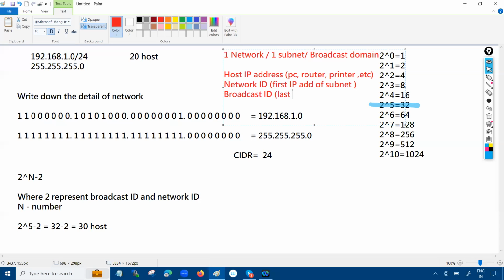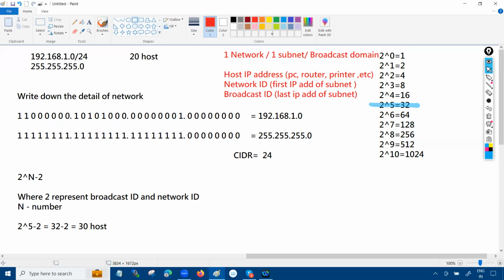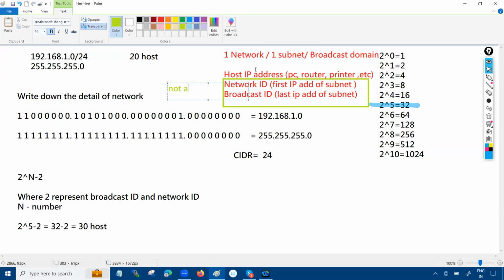That's the last IP address of the subnet. Again, you're not going to allocate it to any device. So these two things you are not going to allocate to any person. You are only going to allocate the host IP addresses. These two things you're not going to allocate to any device.